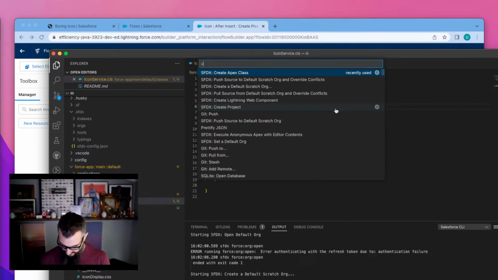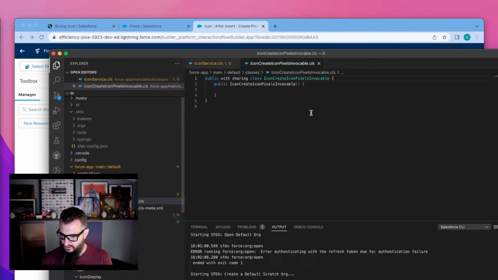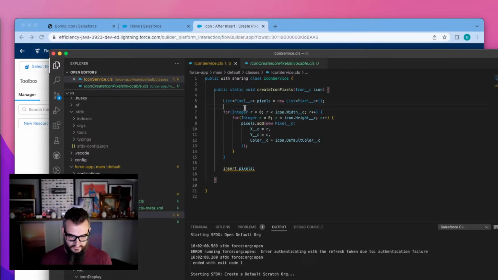All right, let's make our invocable here. I want to call that icon, create icon pixels invocable. Sure. Someday I'm going to finish that Flapex library and this will all be better, but until then, you see that hint that I just dropped there? Yet another project to work on here.